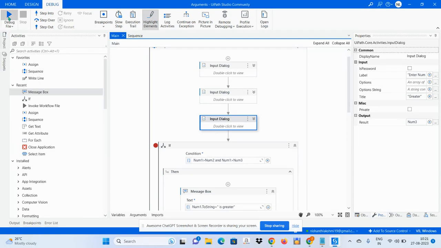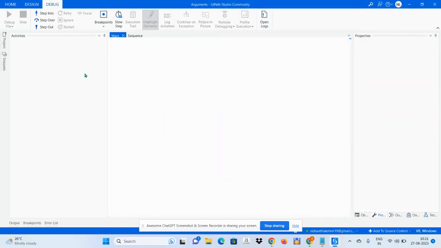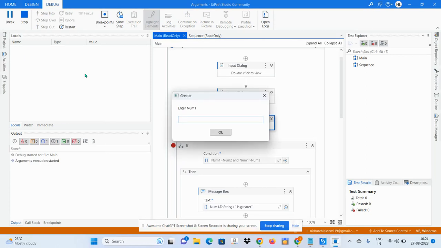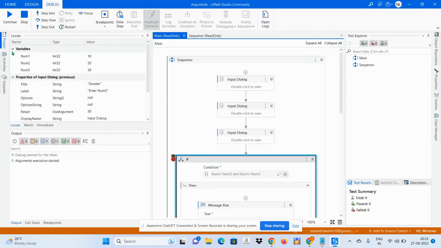Now if I click on debug file, I don't need to click step into. So I have clicked on debug file. It will ask me 10, and then again it will ask 20, and then it will ask for number 3, so I have given 30. See, now the execution got passed, right? Till this point it didn't get passed, but at this point it got passed. That's the use of breakpoint. It will be very useful in debug mode.